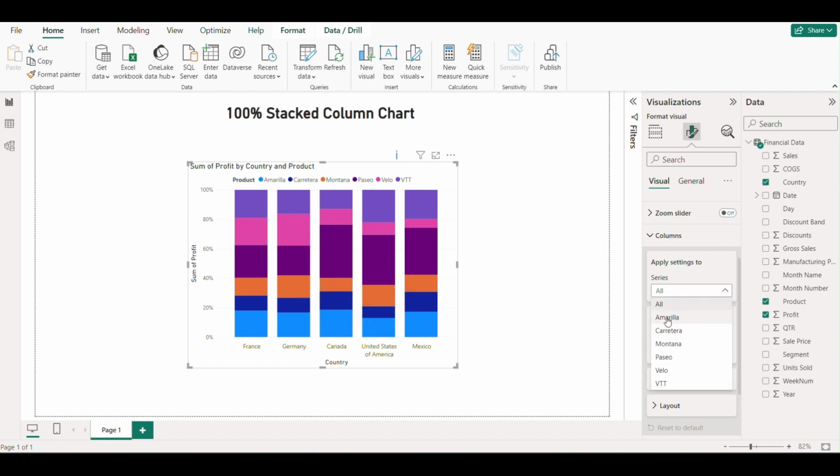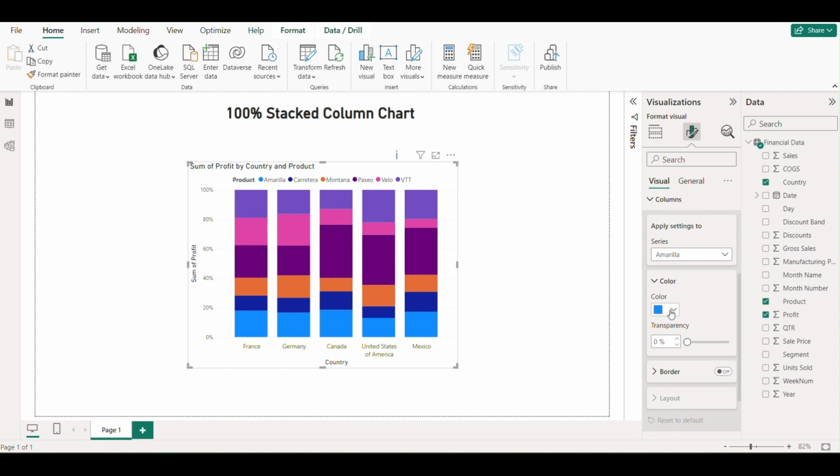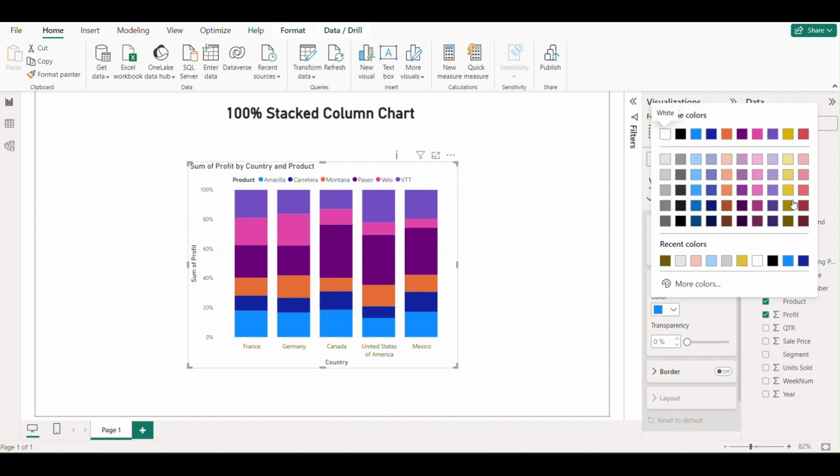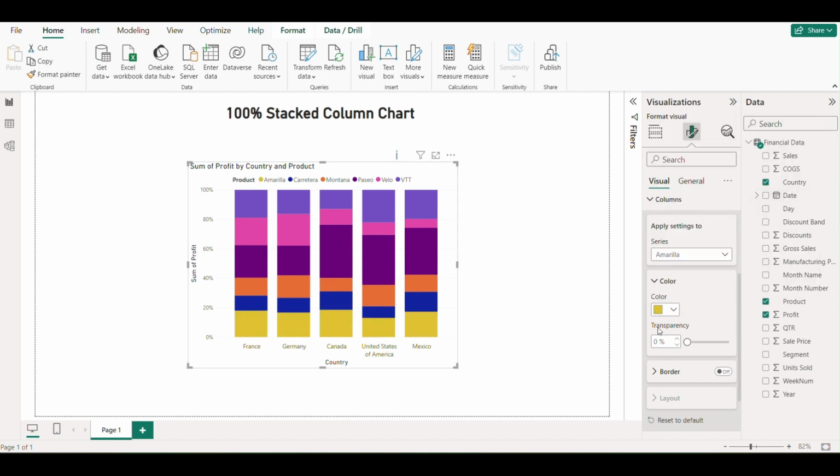I'll select the umbrella here for series, like apply settings to series. The color it is showing is the blue one, I'll change it to this color. Now if you see, this is applied to this particular product only. So this is how you can change. You can select any of the product series here, and you can change the color here, and you can adjust the transparency using this option.